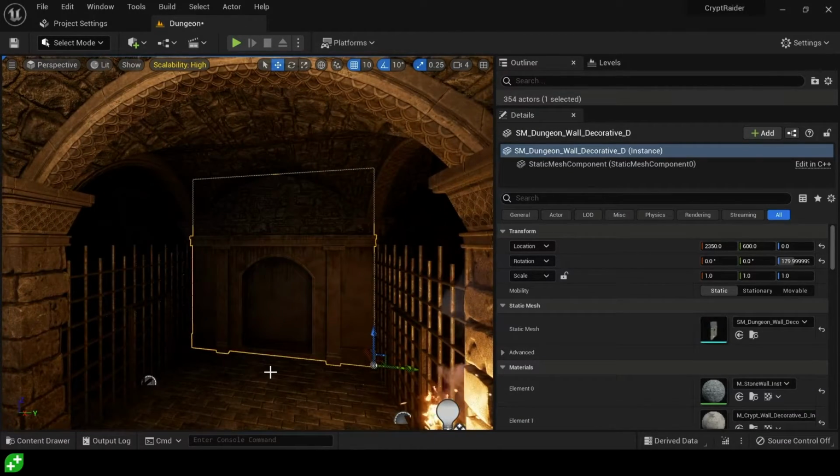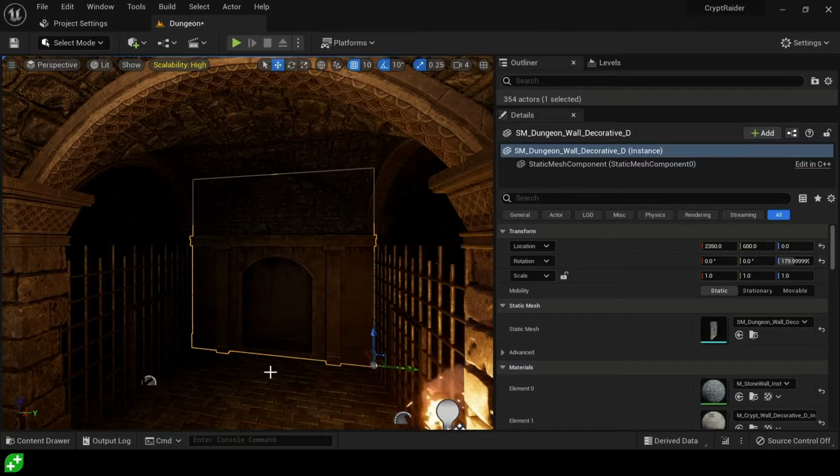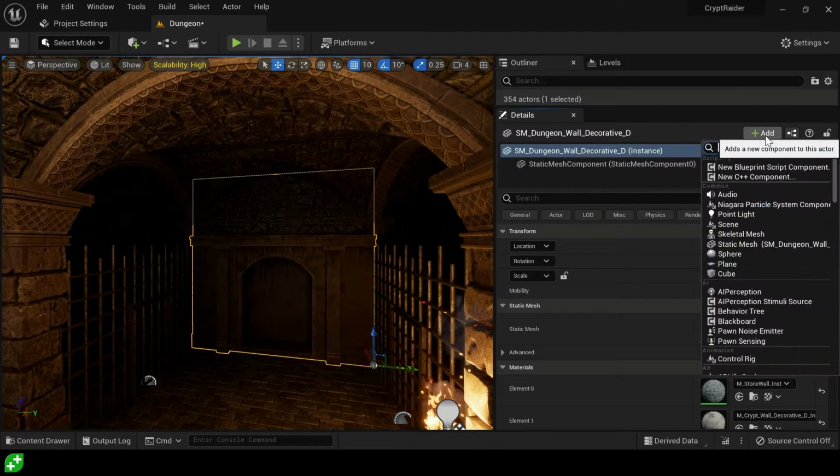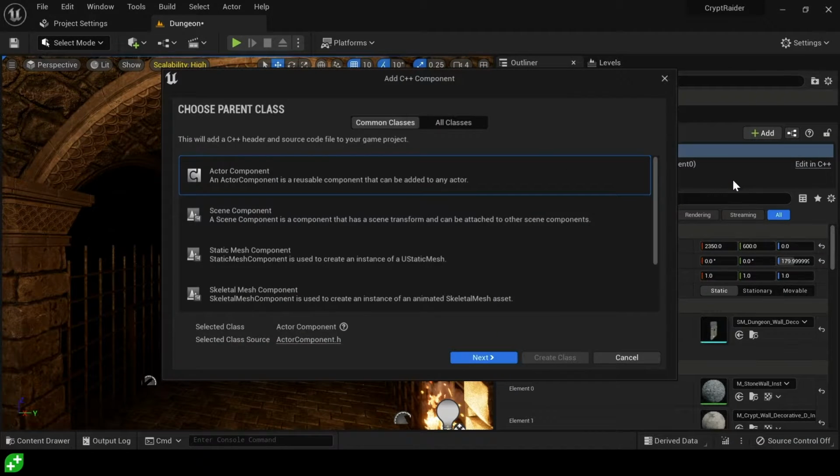Now, what I want to do with this actor is add a component onto it that gives it the capability of moving itself. Now, we've dealt with components before. We've added ones already created by Unreal, but we've never made our own in C++. So that's what we're going to do in this lecture. So we're going to go to this Add button, and you can see there is an option within here to create a new C++ component.